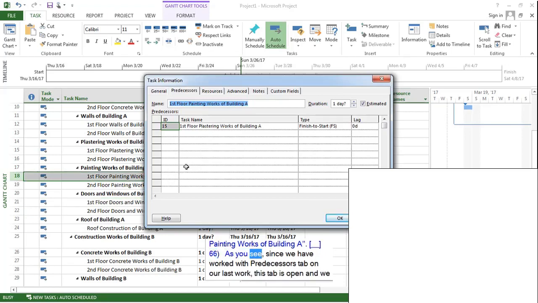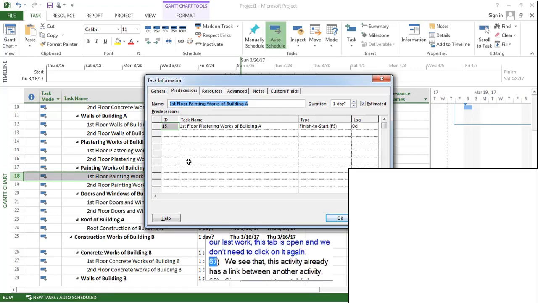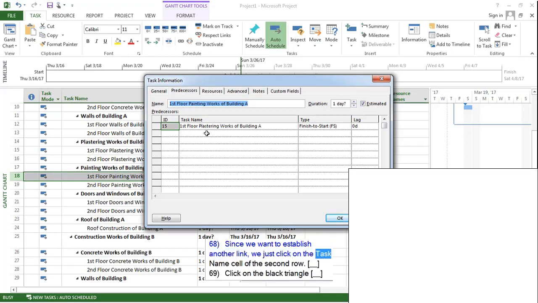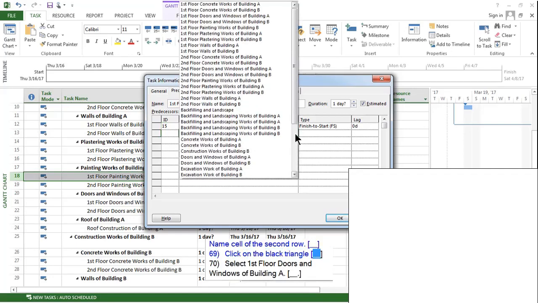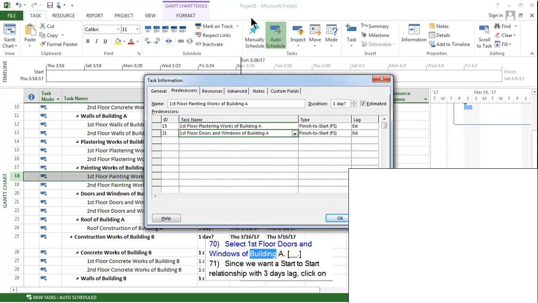As you see, since we have worked with the Predecessors tab in our last work, this tab is open and we don't need to click on it again. We see that this activity already has a link to another activity. Since we want to establish another link, we just click on the task name cell of the second row, click on the black triangle, and select first floor doors and windows of Building A.